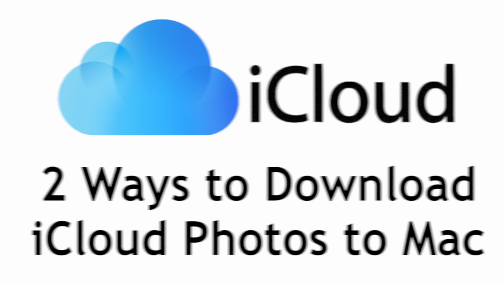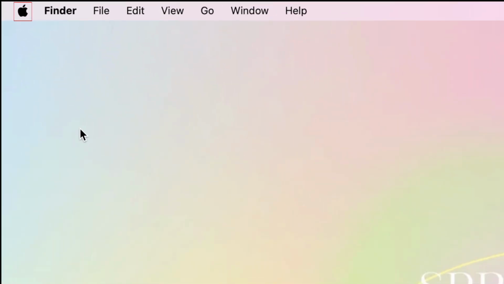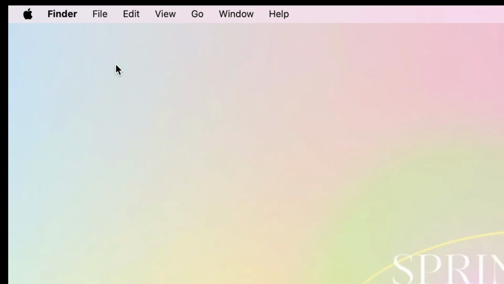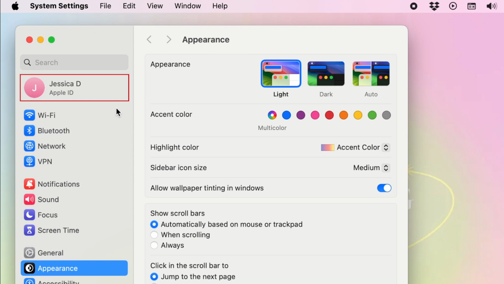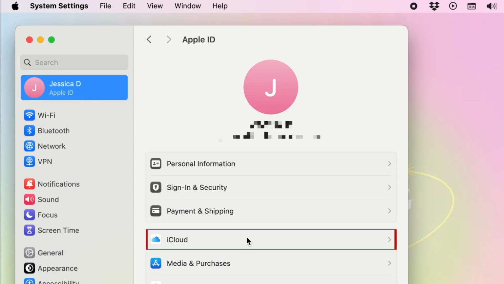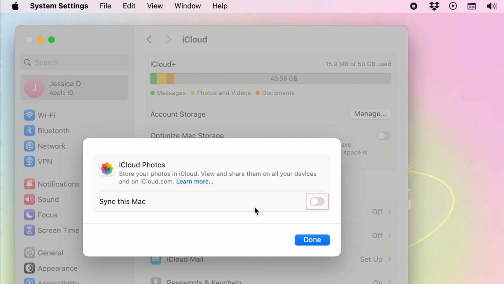Now let's get started. To automatically sync your photos and videos from iCloud to Mac, click the Apple icon in the top left corner of your screen. Select System Settings. Click your name on the left. Select iCloud. Then click Photos. Then click the switch labeled Sync This Mac to begin syncing your iCloud photo library to your Mac. Click Done to save your changes.